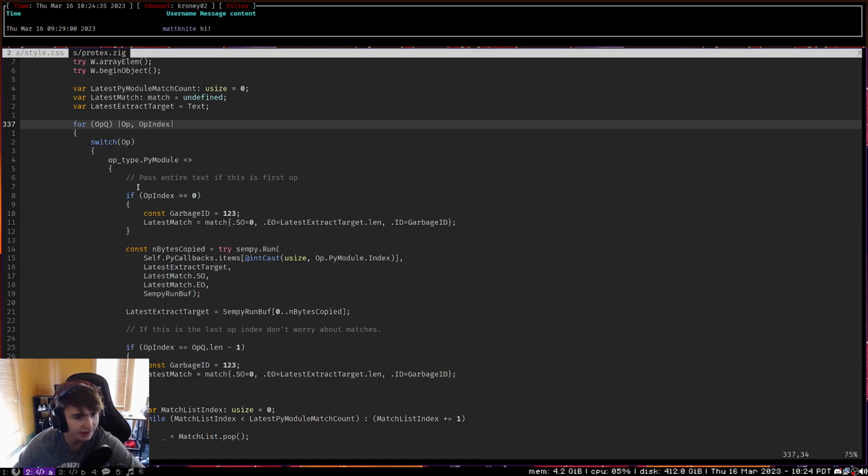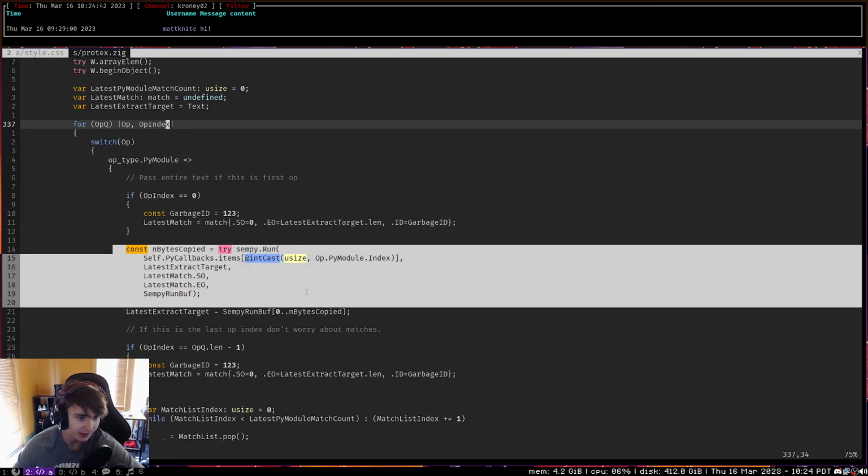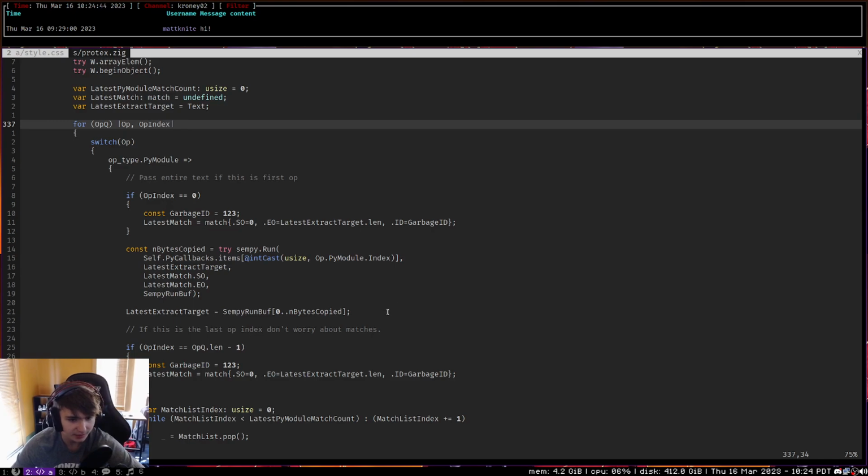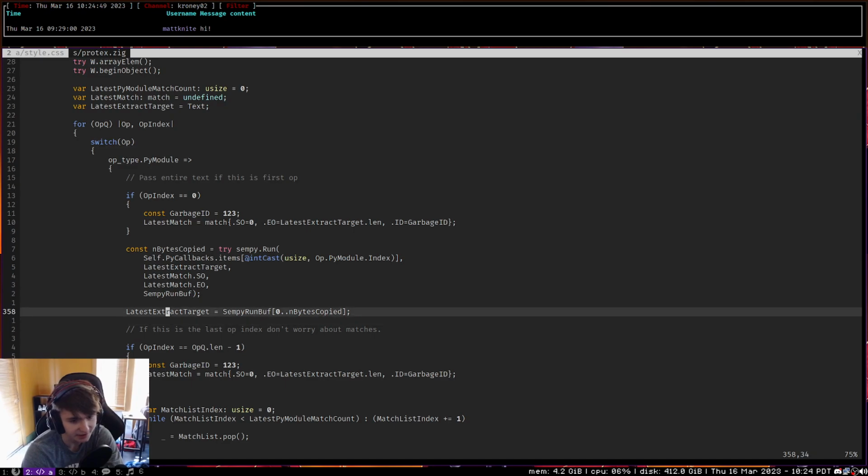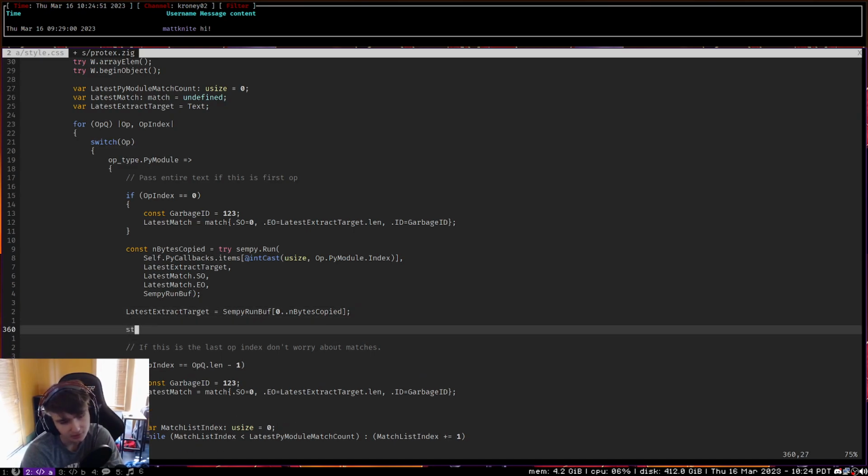So we should be dealing with op. Op index is not 0. We have n bytes copied. For each of these, let me print out the latest extract target. Just another debug.print. And this will be our latest extract target.